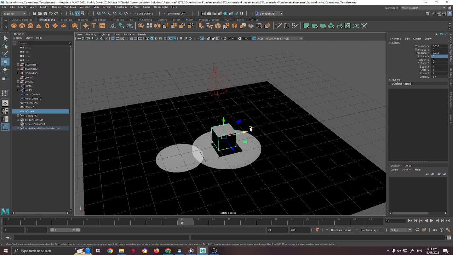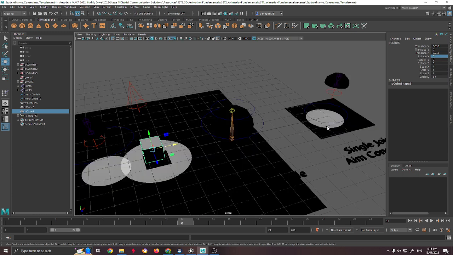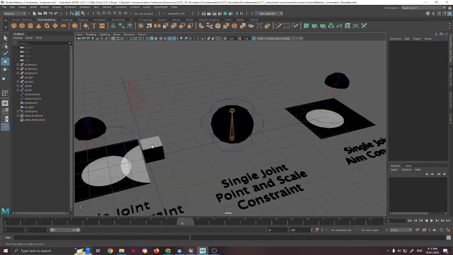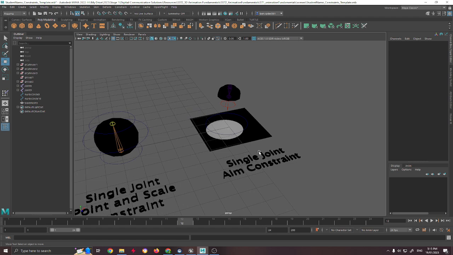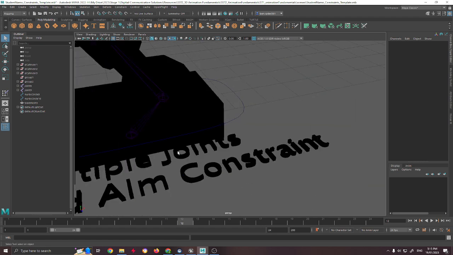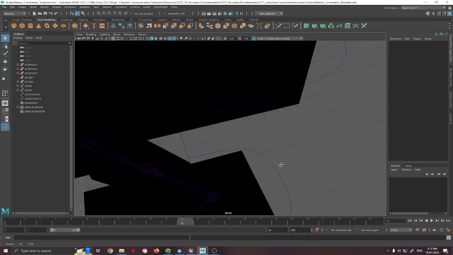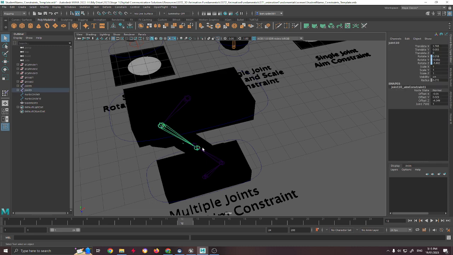So in the next one, we are going to look at how we can get two to work again, similar to this point and scale, except we're going to be looking at the aim constraint and pole constraint, or point and aim constraint, to be able to get those there, and also the pole constraint is in there as well.